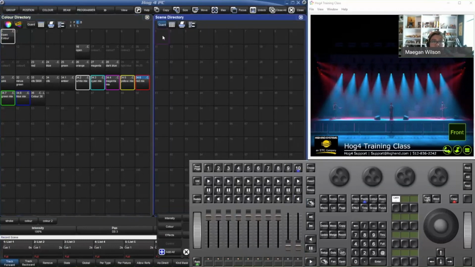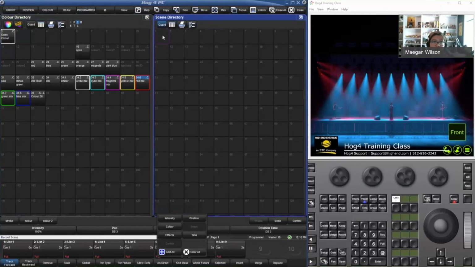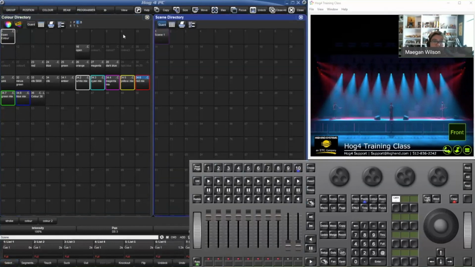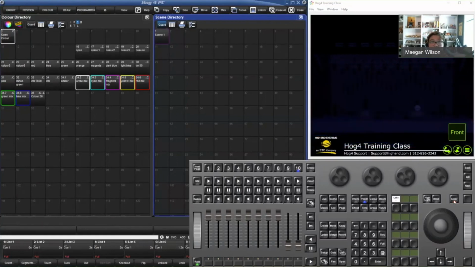And then the destination is going to be whatever scene I want inside the scene directory. So we'll just place it in scene 1. So now if I double tap scene to open that scene directory, we can see we recorded in scene 1. So again, the source was the programmer, the command was record, and then that destination was the scene inside the scene directory. So that is the scene.